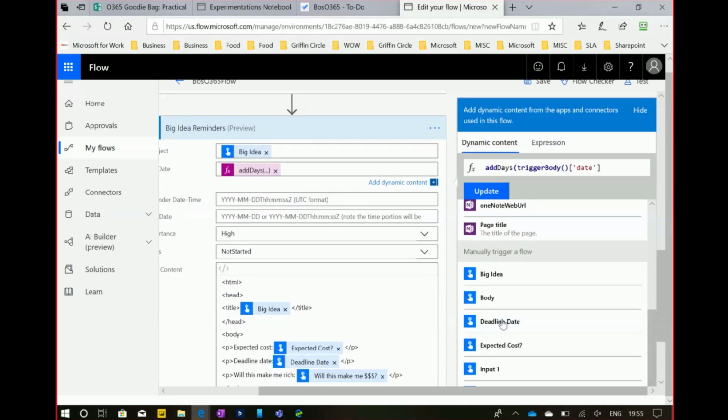Here, deadline date. When you start typing deadline date, it's not going to fill it in from the dynamic content, it's filling it in from the functions. It definitely put it in twice.